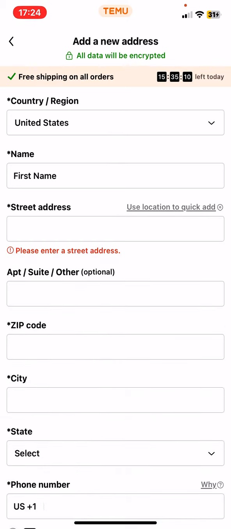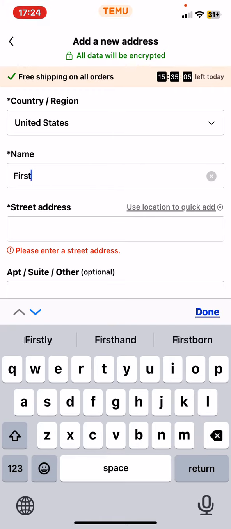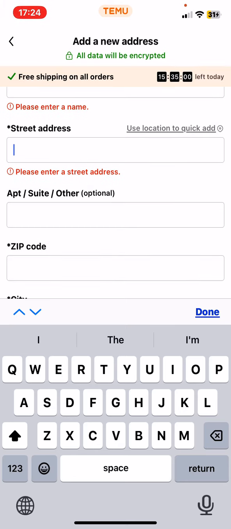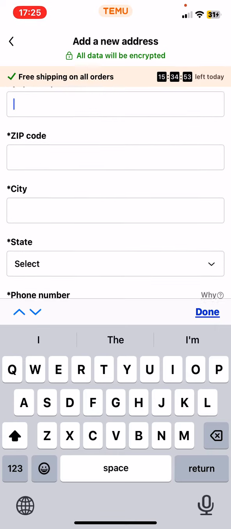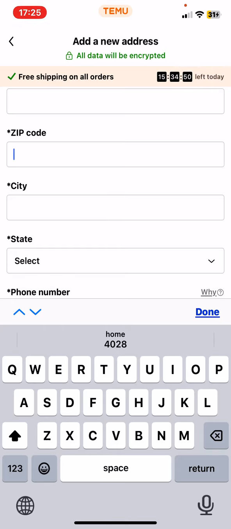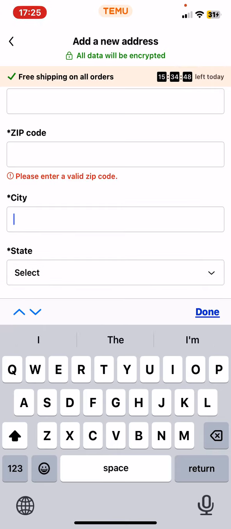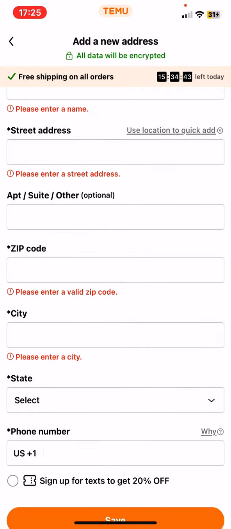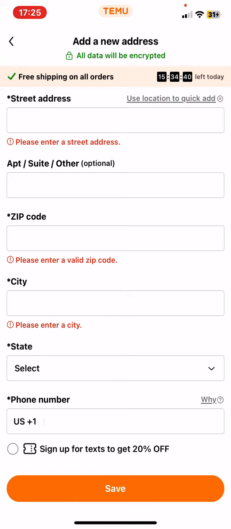So first you have to set your country or region. And then you have to set your name. And then your address. And then some other optional addition like suite or apartment or anything. And then you have to set your zip code, your city, and then you have to select the state, and lastly you have to add your phone number. And once you're done with everything, just click on the save button.